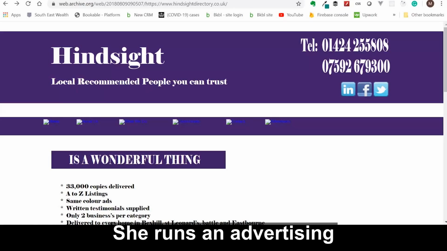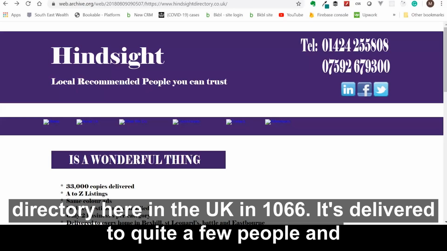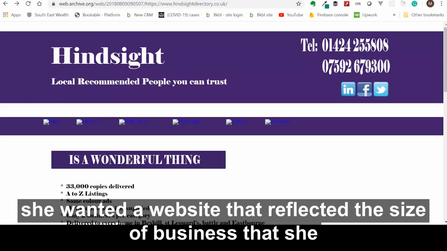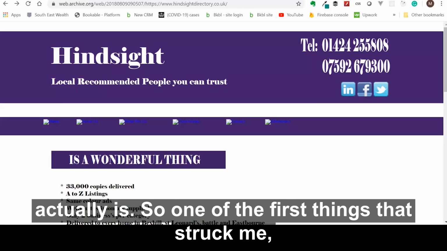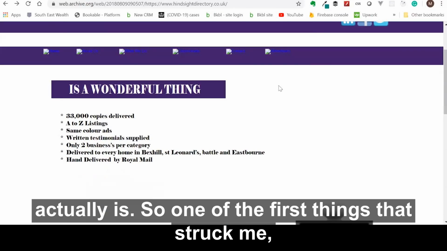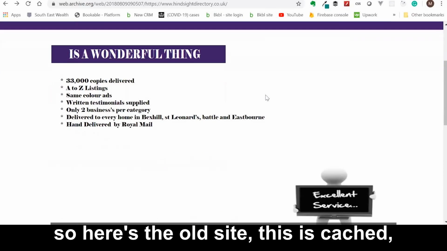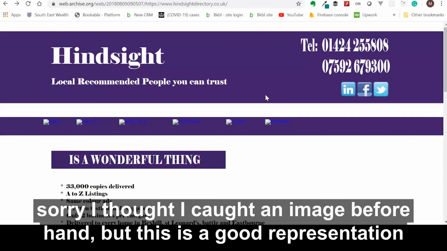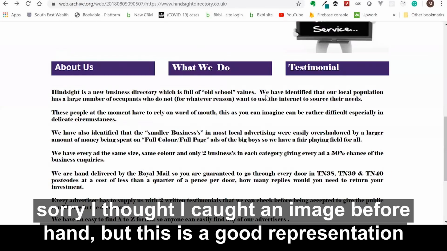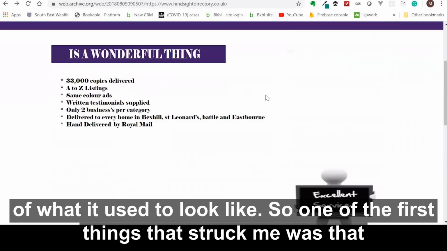hindsightdirectory.co.uk. She runs an advertising directory here in the UK in 1066. It's delivered to quite a few people, and she wanted a website that reflected the size of business that she actually is. So one of the first things that struck me, so here's the old site. This is cached. So I thought I caught an image beforehand, but this is a good representation of what it used to look like.